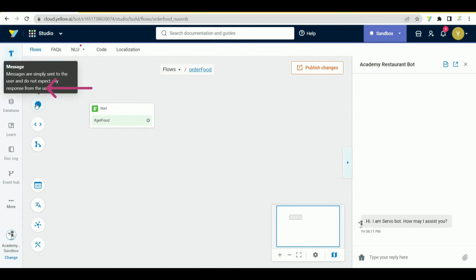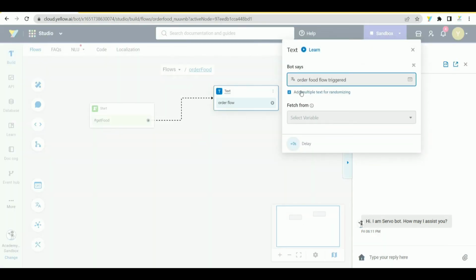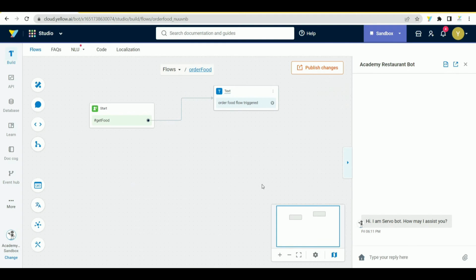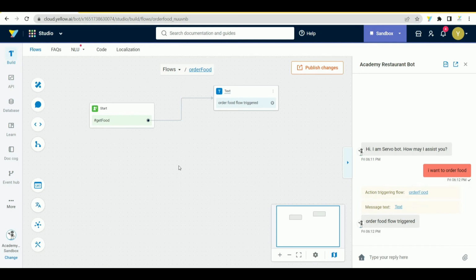Various nodes are offered by the platform to configure different bot responses. Let us add a text message to demonstrate how the flow gets triggered. We can test the configured flows in the bot using the chat window provided. Let us use the utterance used in the NLU section. We can see that the flow gets triggered and the nodes added in this flow get executed.